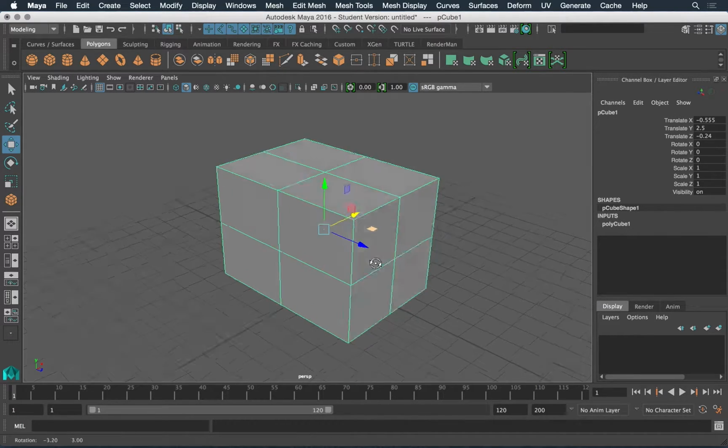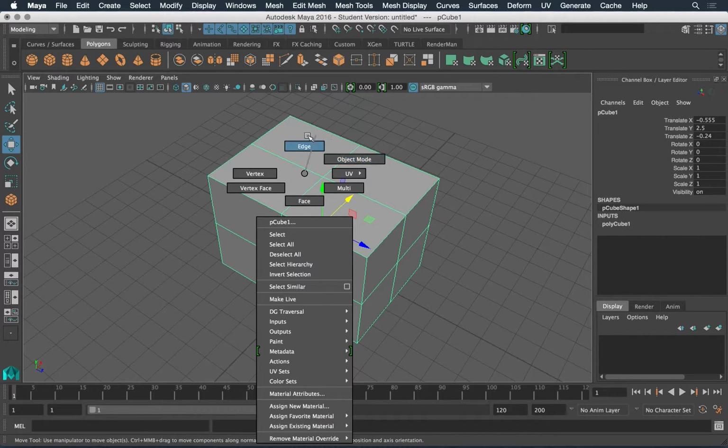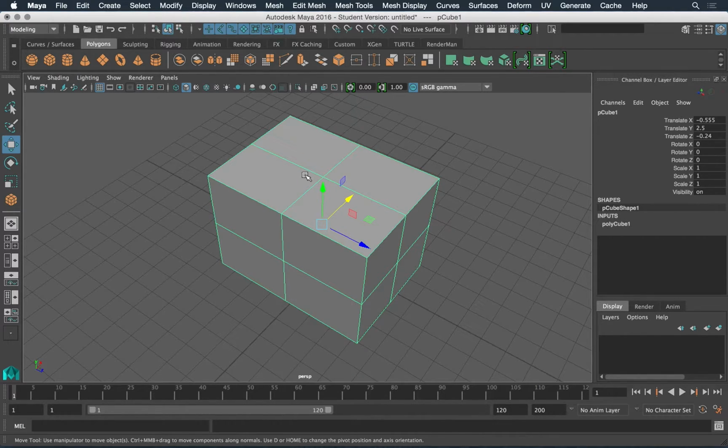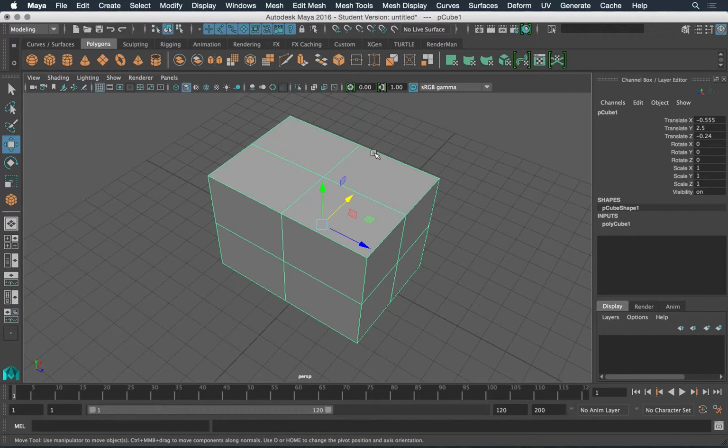So what I'm going to do is right-click on the object, and you're going to get this marking menu. Again, don't hold Alt. Alt is only for moving and navigating. I'm going to hold down the right mouse button, and I see a few different settings in here, just not letting go of the mouse. I see object mode, which is what we're currently in. So if I were to go to object mode and let go while I'm over object mode, nothing changes because I'm in the same mode I already am.